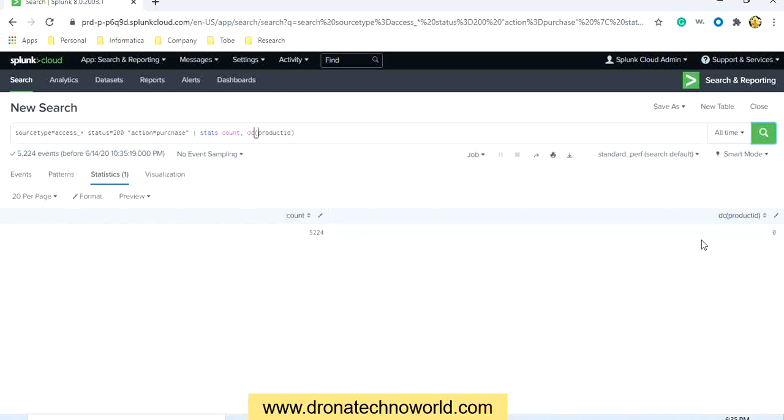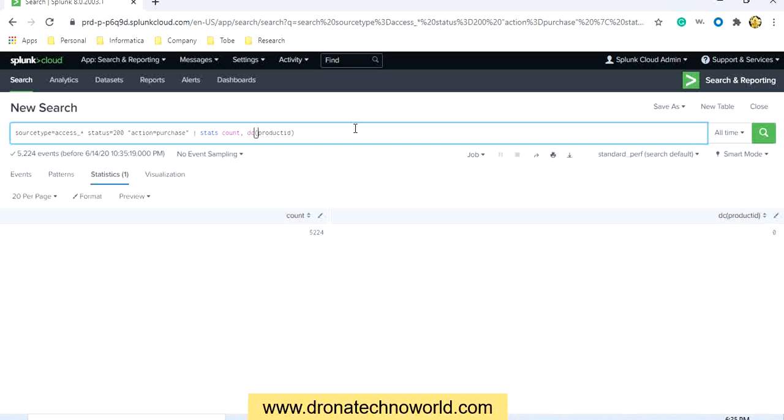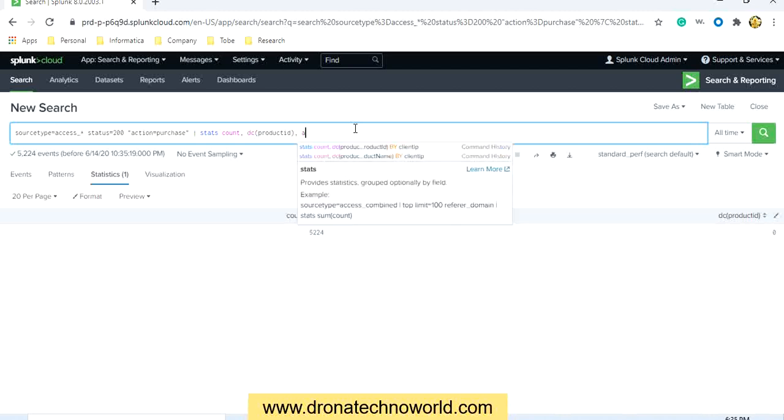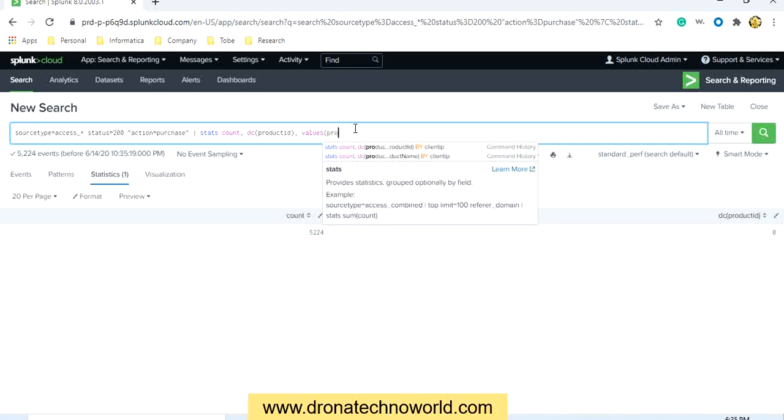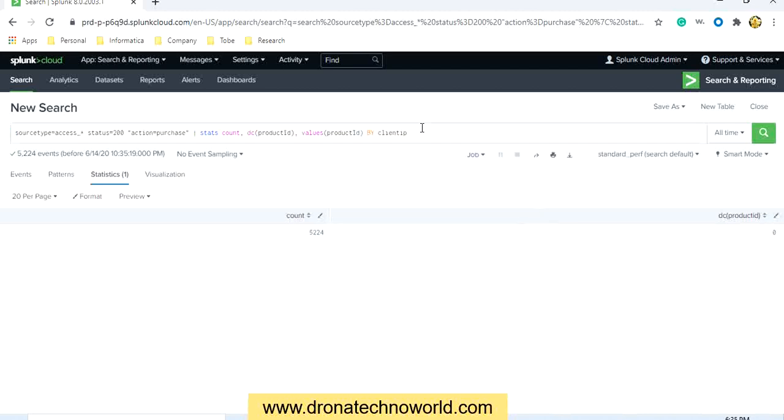So this is a product ID. These are the count. Let me do one thing. I will just add some values and let's see. Values of product ID. But of course, we have to use by the client IP. So let's run it.